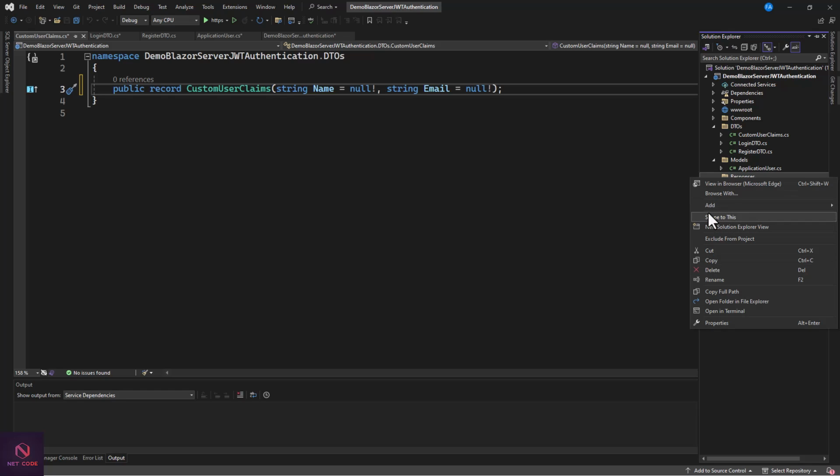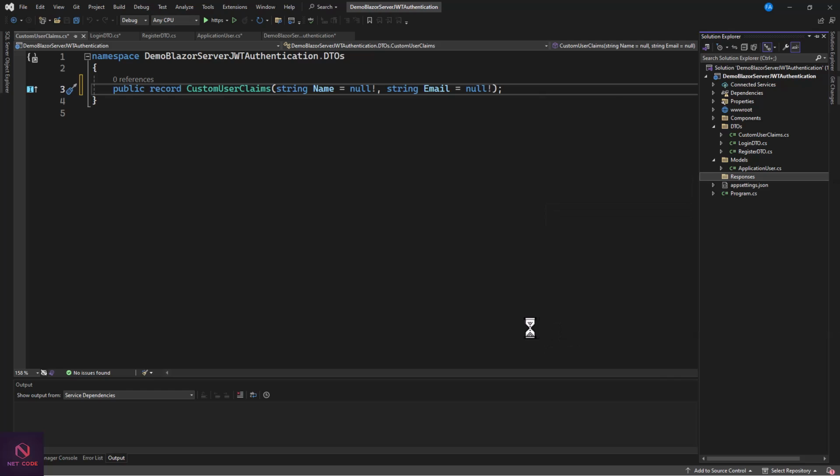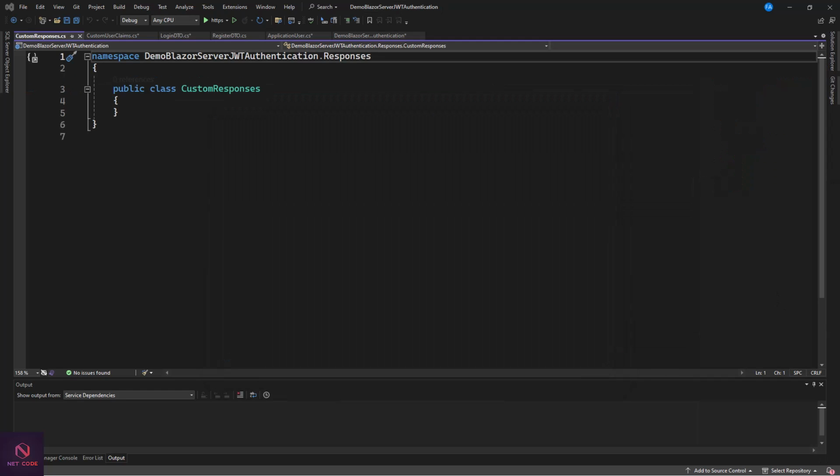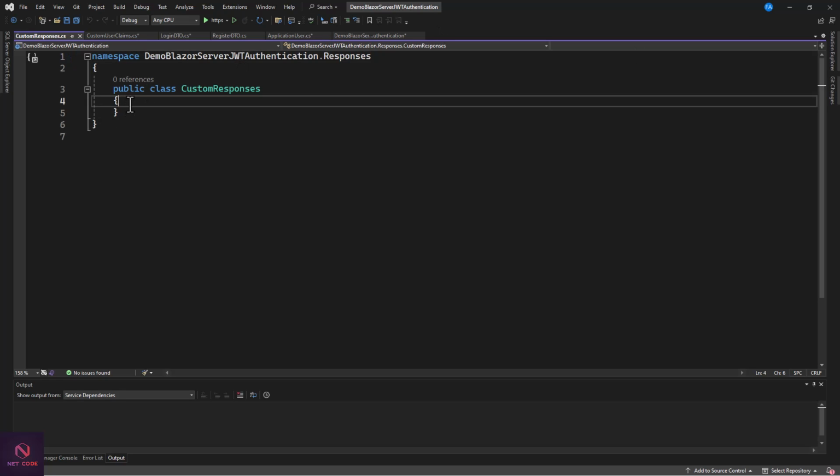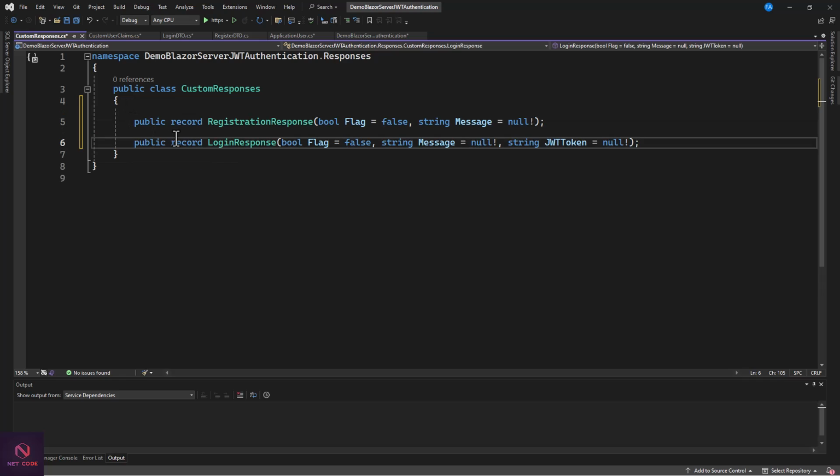And now with this responses, we're going to create one class. And this class is going to be custom responses. So it's going to be a class in here, custom responses. And now in that custom responses, we are going to have two records. So we have our flag for the first one, that's going to be for registration, and that is going to be for login. The difference here is the login has a JWT token, but the registration has no token property.